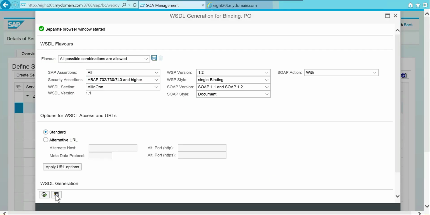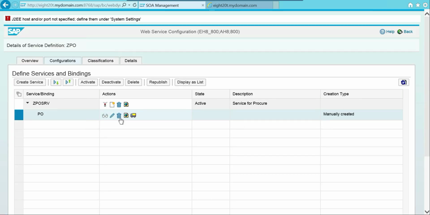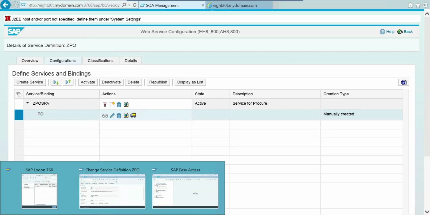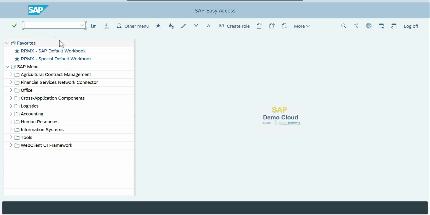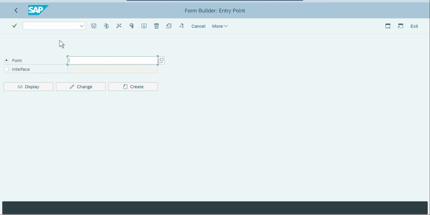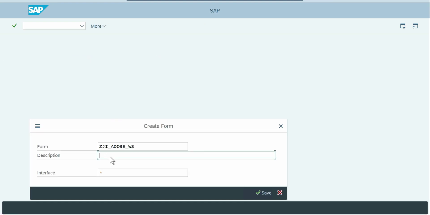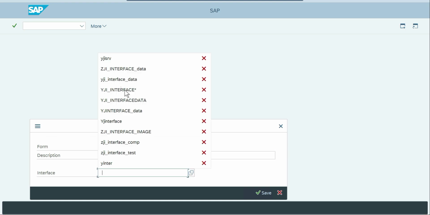Then you have another option to execute, but it needs a host and port not specified in the system settings. We need to give additional information to execute this, but currently it's not in place, so we don't want that. Just close it. Okay, I need this to copy. Let me do it a little later. Now go to your Adobe. So the web service part is done. Now let me open the GUI and create an Adobe web service.